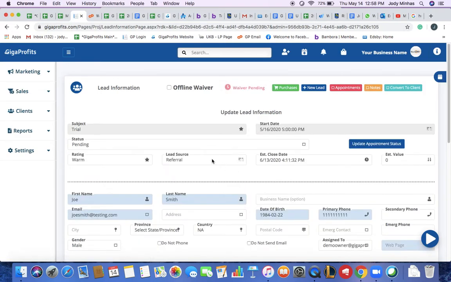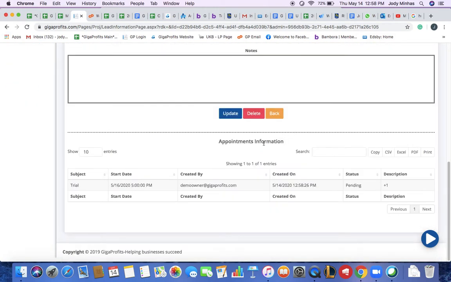Now, once I save this appointment, you see subject has been changed to a trial, and the trial has been booked for May 16th at 5 p.m. You can also view your appointment information down below here, where it shows you your trial, when the trial is booked for, who the trial was booked by, when it was booked, and the description that this person is going to be bringing along a friend with them.